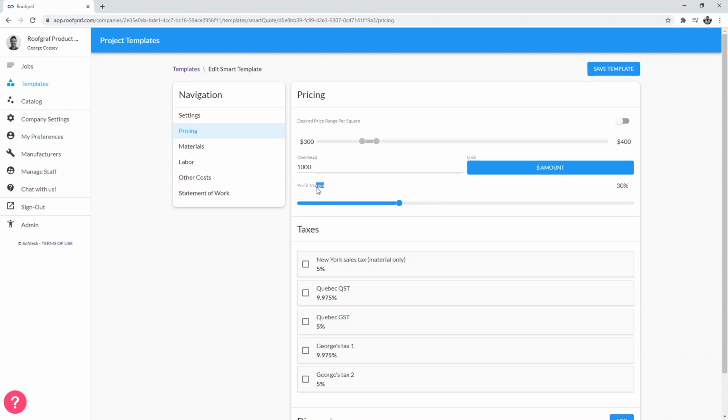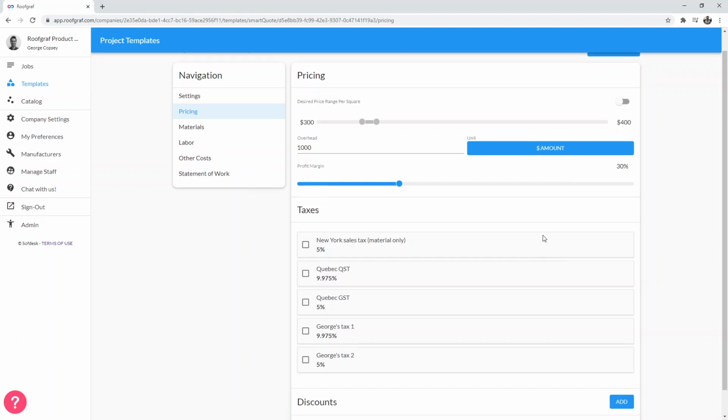And for those that are asking or wondering, we do really use a margin calculation there. So it's not a markup times 1.3. In this case, if we have a 30% margin, we're actually dividing the cost by 0.7. So hopefully that clears up any confusions.